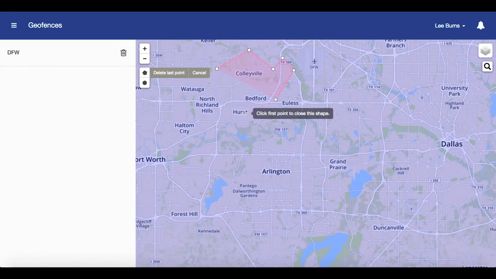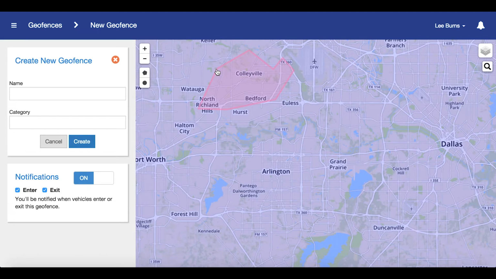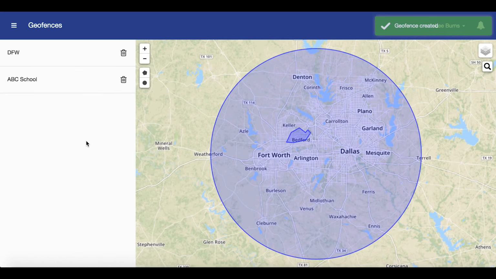And after several clicks, and whatever shape I'm making, I come back to my original point here and click it to finish and close that shape. And once again, it pops up the information over here on the left-hand side to be filled in. Since I want to be notified of when he gets there and when he leaves as well, I'm going to leave both the enter and exit on this time. Now that everything's done, I click Create, and I now have that geofence as well.